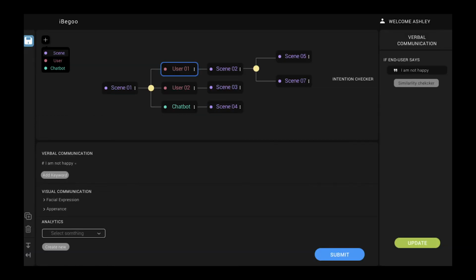So this is another important part of our software. At the top you can see the loop tree, right? After scene 1, you can have user node 1, user node 2, and chatbot. Now I want to explain more about what the user node means. Let's say at scene 1, I want to have a story like introducing myself. Hi, my name is Ashley, how are you doing? And how was your day? So I want to end this scene with a question.